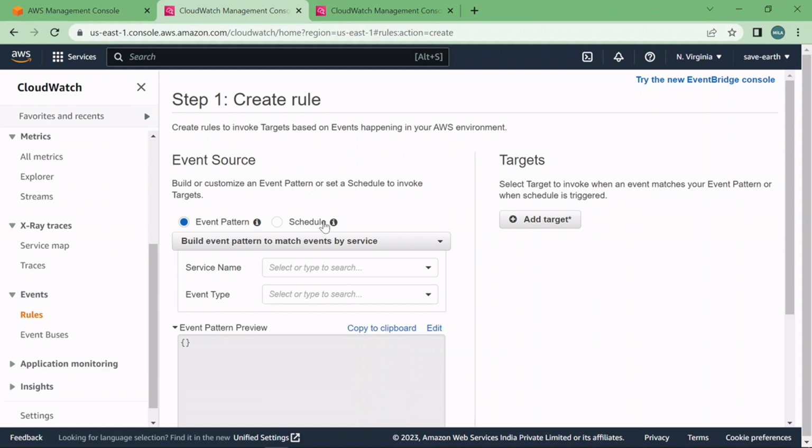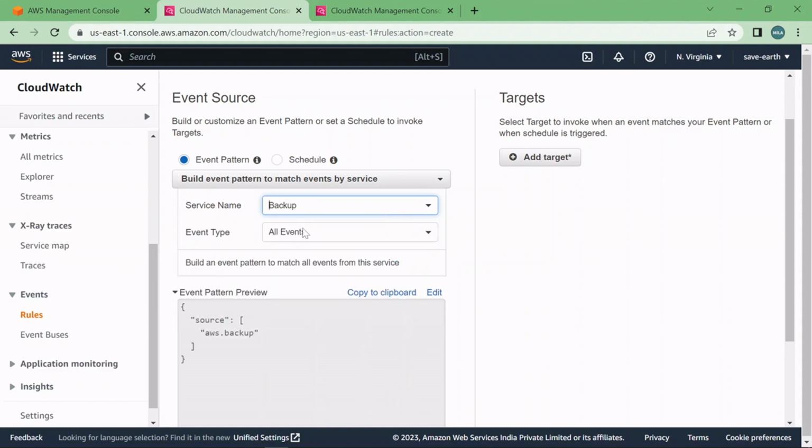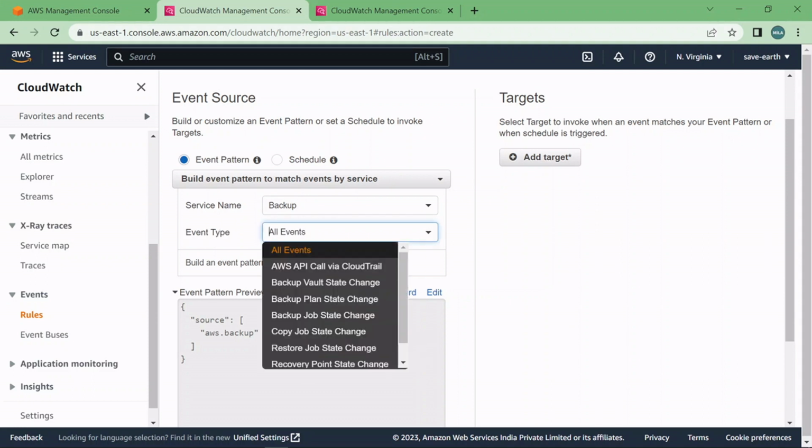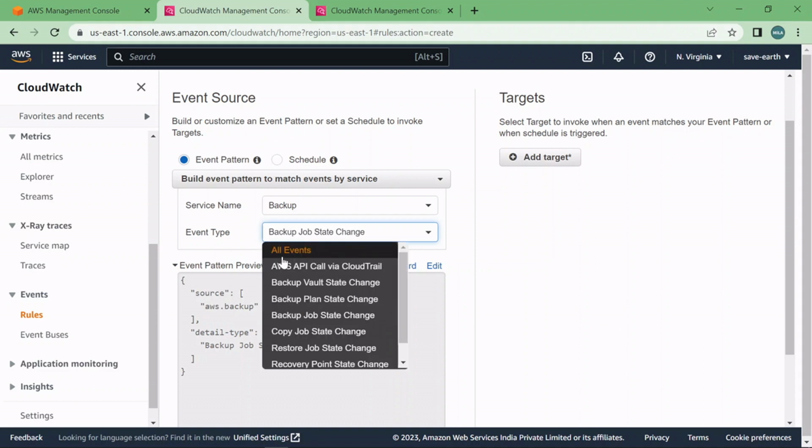Once you have landed here, in the service type, just select Backup. If you are not particular about what kind of jobs you are going to monitor, and you want to monitor all the successes and failures and all the backup related events, just select All Events in the event type section. If you want to be selective, and just want to monitor backup plan state change, backup job state change or copy job state change, you can particularly select those things and accordingly your JSON document will change.